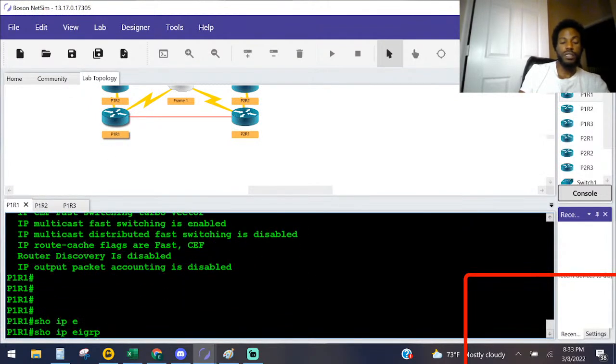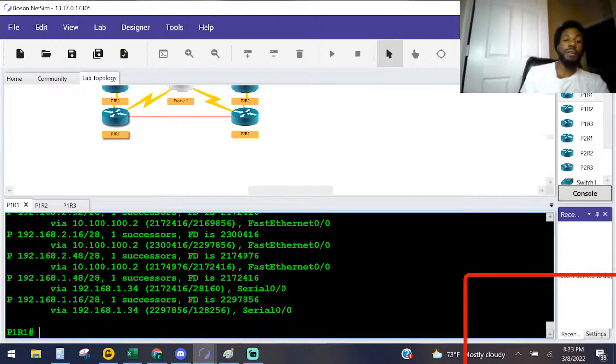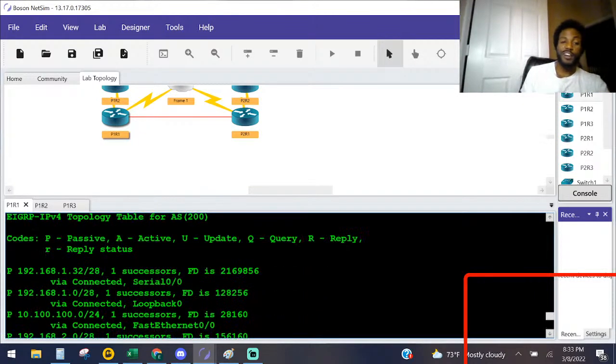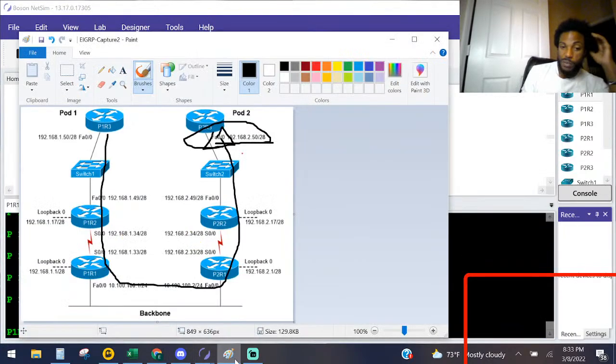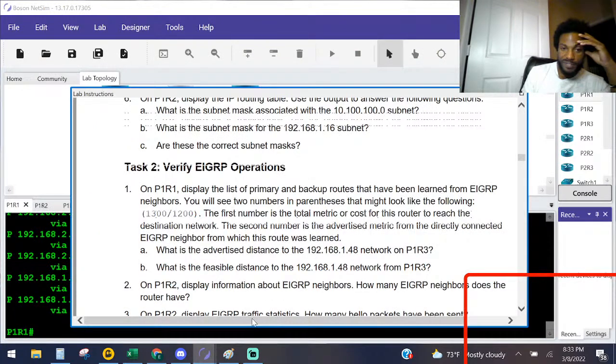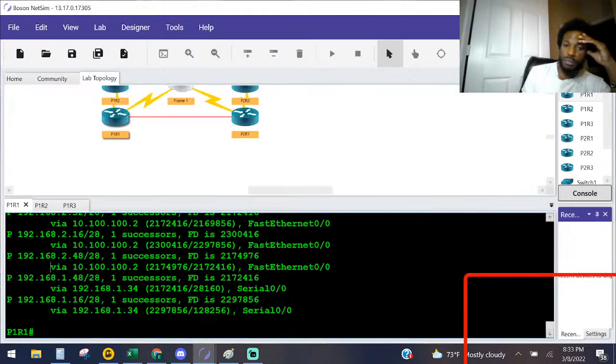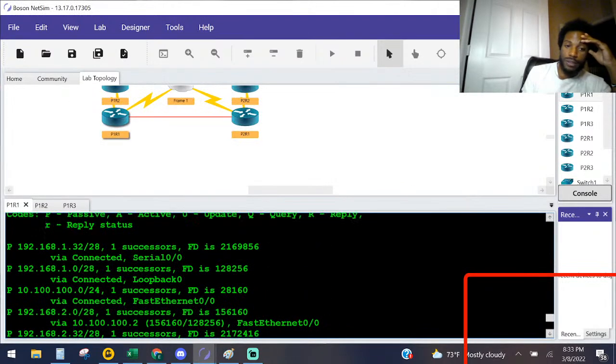Show ip eigrp topology. I wanted to do one more lab, man, but I'm ready to call it, man. I'm sorry, y'all. What did they want to know again? Oh, to display the list of the primary and the backup routes. So EIGRP topology shows you the primary and backup routes. Successor, just think of success, right? Best. That's the best route. That's what the successor is, right? Feasible successor is the backup route, basically. And then the feasible distance, you guessed it, is the distance for the backup, right?